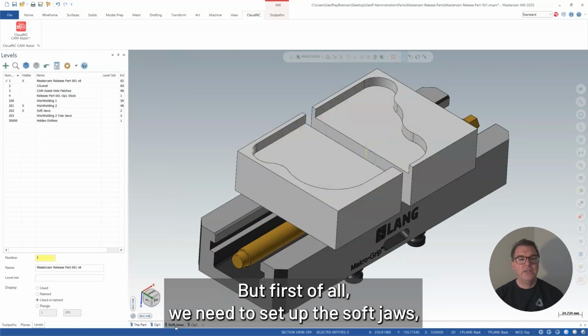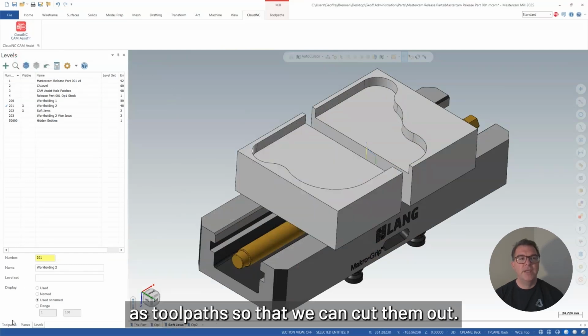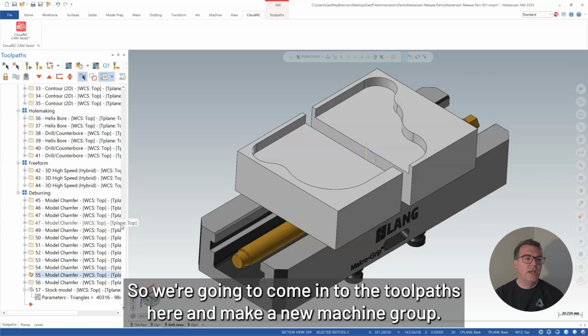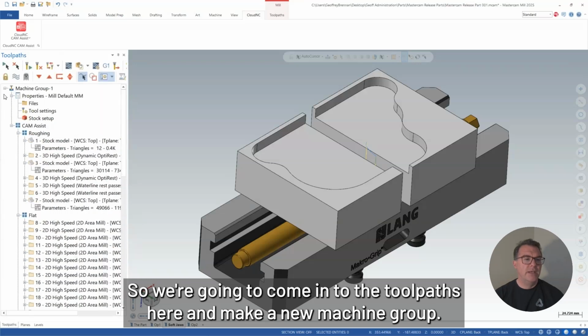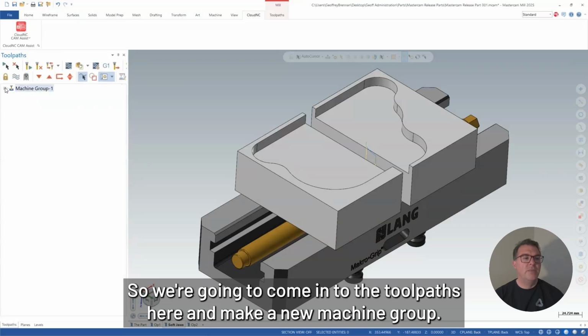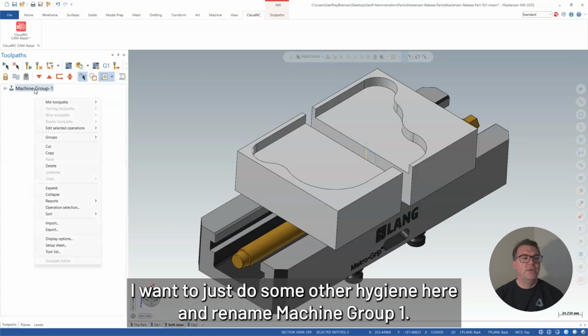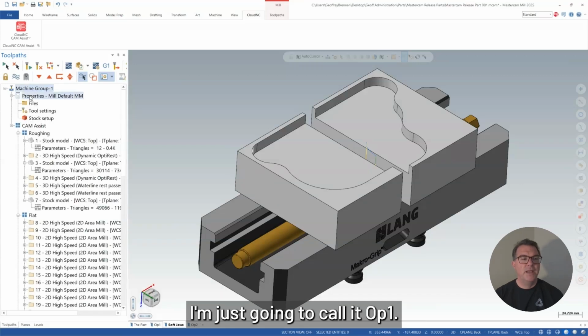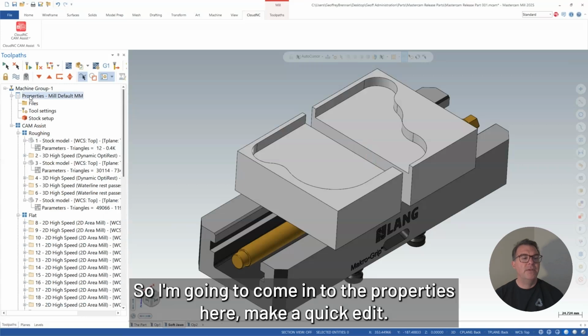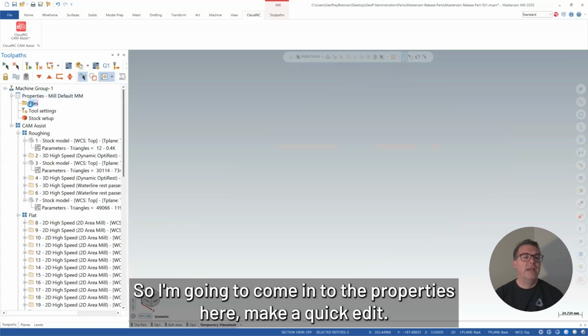But first of all, we need to set up the soft jaws as toolpaths so that we can cut them out. So we're going to come into the toolpaths here, and I'm going to make a new machine group. First of all, I want to just do some of that hygiene here and rename machine group 1. I'm just going to call it op1. So I'm going to come into the properties here, make a quick edit.